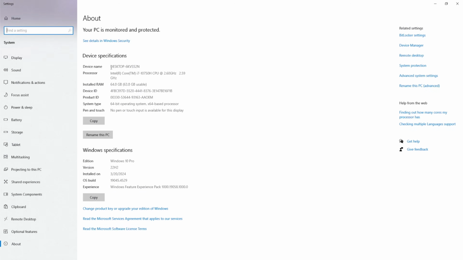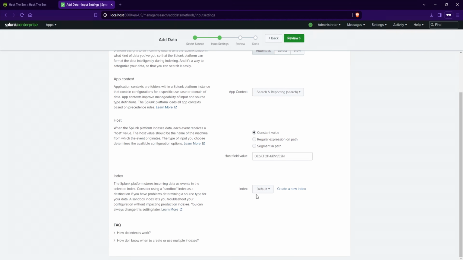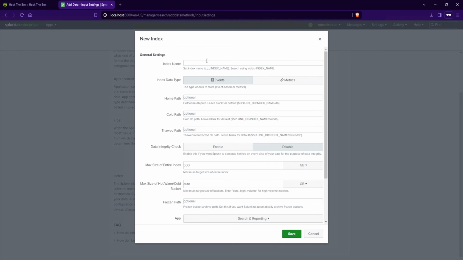And you can see the device name is desktop-CKV-S52N. And if we take a look at Splunk, desktop-SKV-S52N. For the index, currently it selects default. I am going to just create a new index, and then I'll call this Hack the Box Unit42. And let's go ahead and hit save.